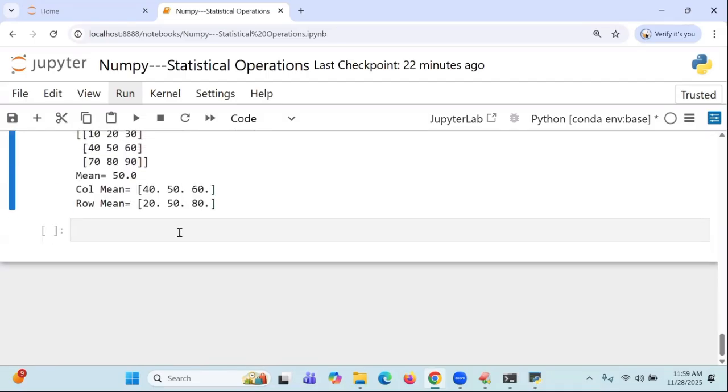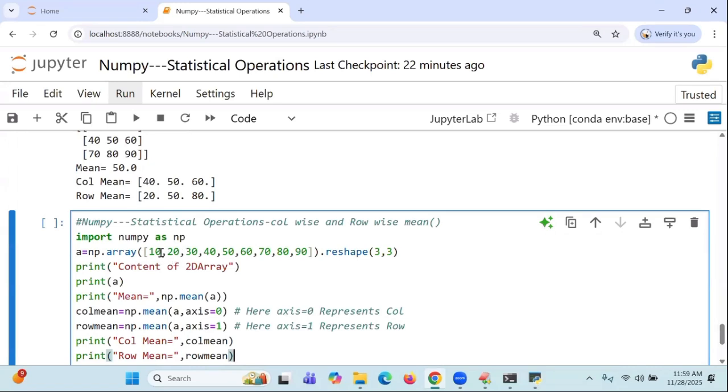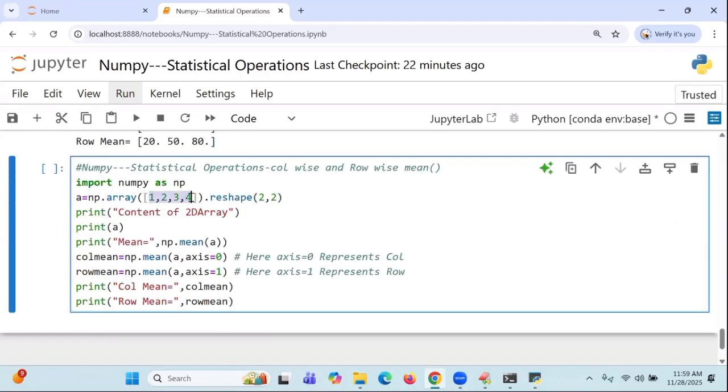Just one small example here. Very small example. 1, 2, 3, 4. I will take 1 comma 2, 3 comma 4. This is called what? 2 comma 2. 1, 2, 3, 4. How much is the answer? 10. 10 by 4, 2.5. The overall mean will be 2.5.